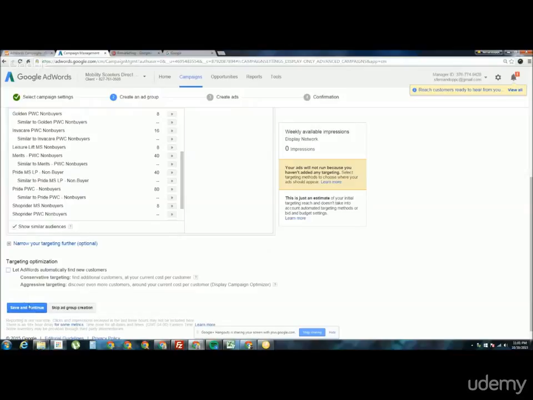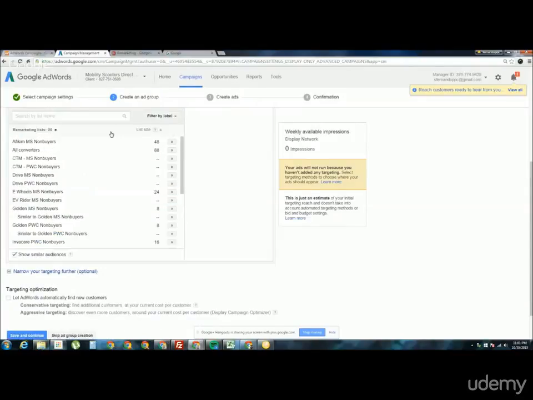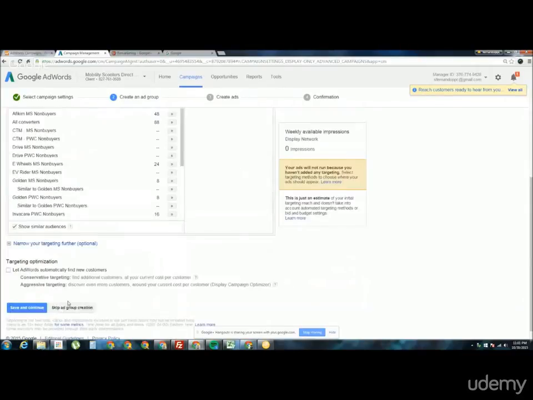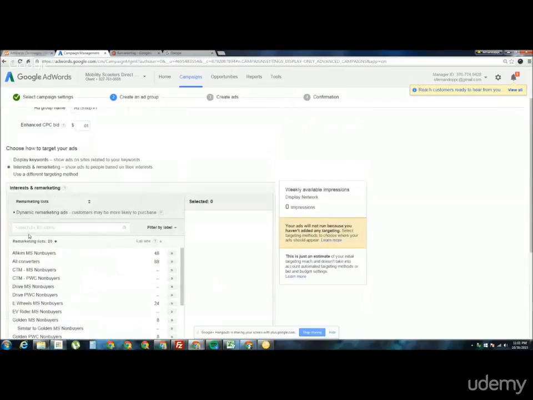So you can either hit save and continue here, or just skip ad group creation, come back and create your ad group when you have your lists ready. But I wanted you to become familiar with this create your ad group page and how to select the target type as well as the remarketing lists.